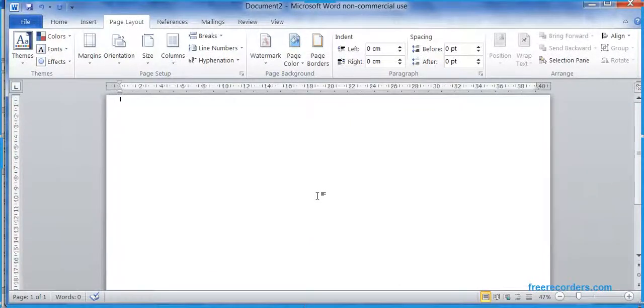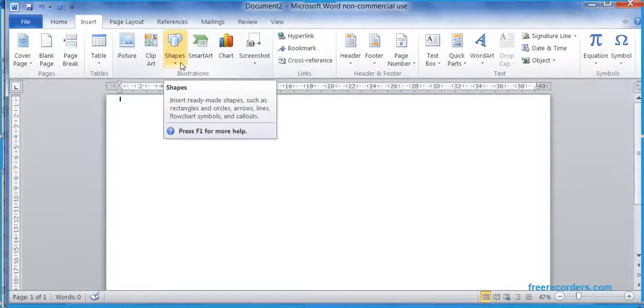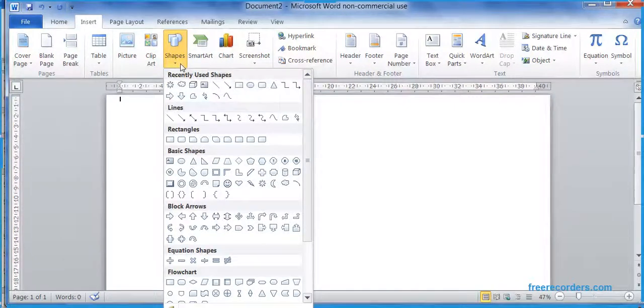Okay, so for this video I am going to show you how to insert a text box. So what we've got here is your blank piece of paper, that's A3 size. So to insert a text box you need to go to Insert. Now you go to Shapes. So just click down on Shapes.